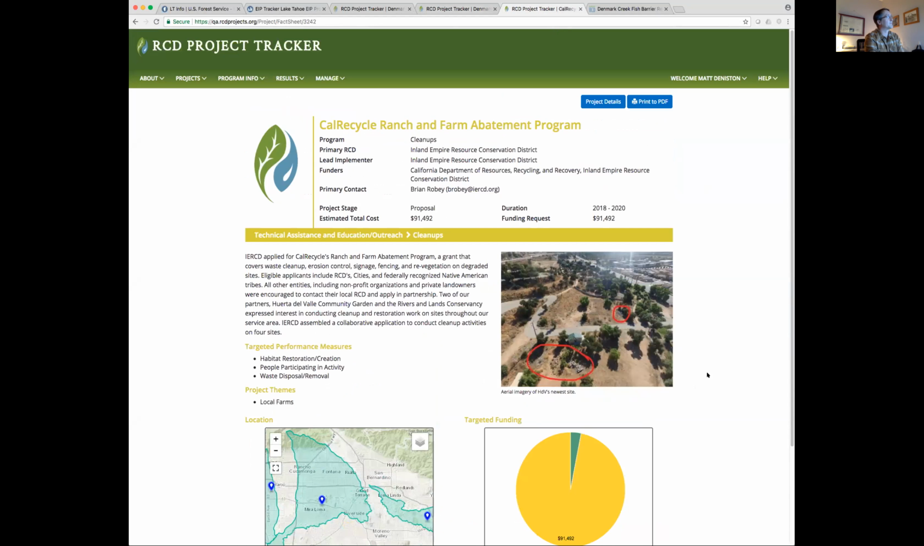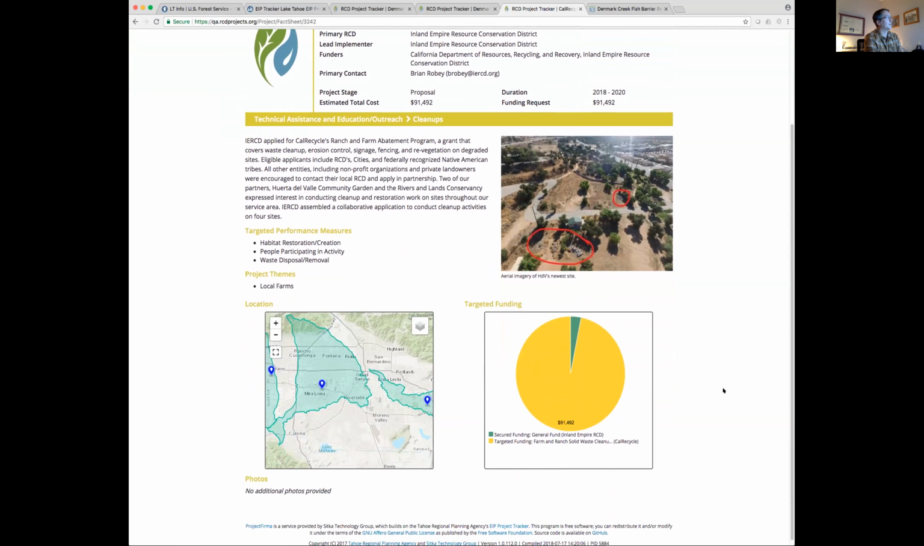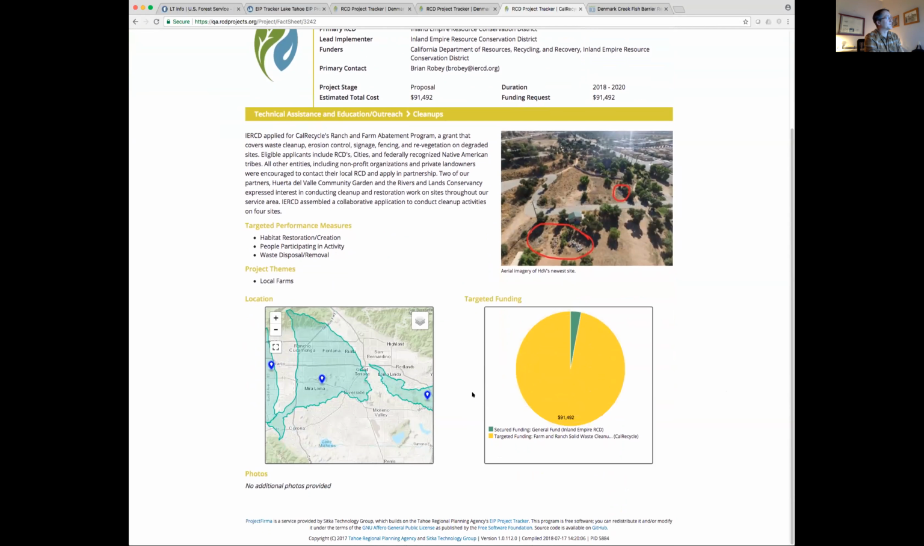This is another project in another RCD, the Inland Empire RCD down in Southern California. This project is to do some recycling for a farm and ranch abatement program. You can see they've added aerial imagery showing where some of their sites are going to be. They've got 3 different sites involved in this project, and so far they've secured just a small amount of funding, and they are targeting funding from the Farm and Ranch Solid Waste Cleanup fund within the CalRecycle program.